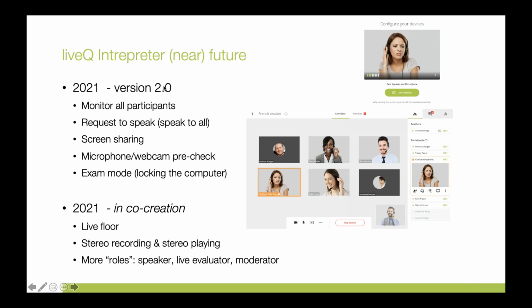liveQ Interpreter Q version 2 will have a few topics added, and that will be the mosaic view to monitor all the participants together. As we have now in the webinar tool, we'll add this screen that you have, instead of just a list of the students, you will have a mosaic view of all the participants. We will allow a request to speak and then a speak to all function from within that mosaic, so that you can give the students the floor and let them speak to all the other participants.